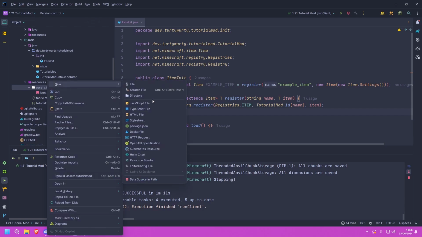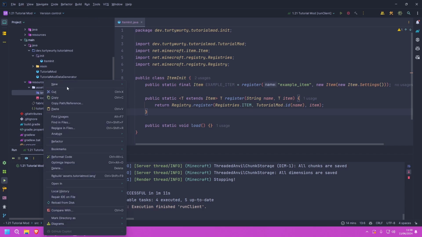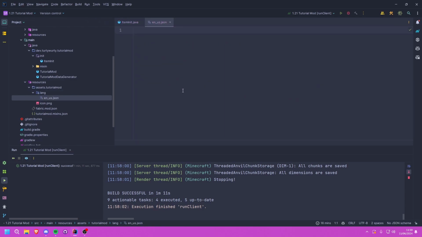So inside of here we're going to create a new directory, and this will be for the lang, since we'll do the name first. Now inside of the lang, we need to create a new file, and this needs to be a JSON file, and this will be for the specific language that you want to translate to. So the default for English would be en_us.json. And you'll see that shows up as an actual language file there. That might be though because I have the Minecraft Development plugin installed, which I will talk about in a future tutorial, but your icon might not be exactly the same as mine.